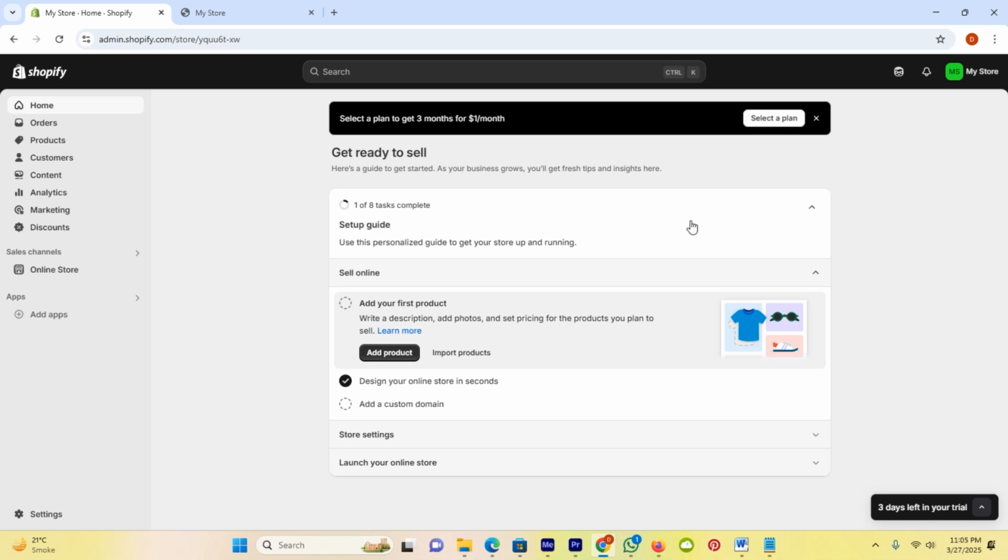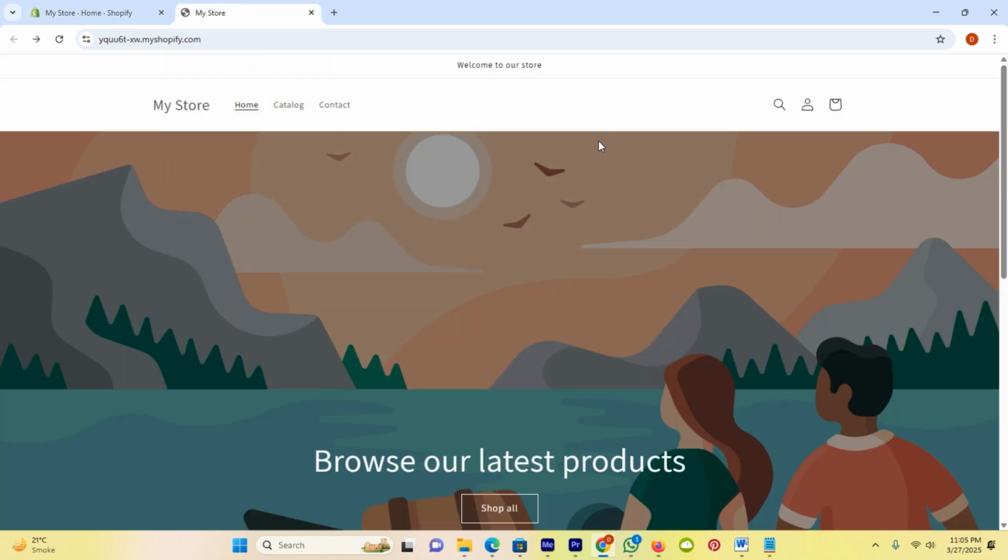Hi guys, today we will talk about how to add a login page to Shopify using the Dawn theme. This process is simple and easy, and let me show you the login page. So here you can see a login page. Now, how can you get it?